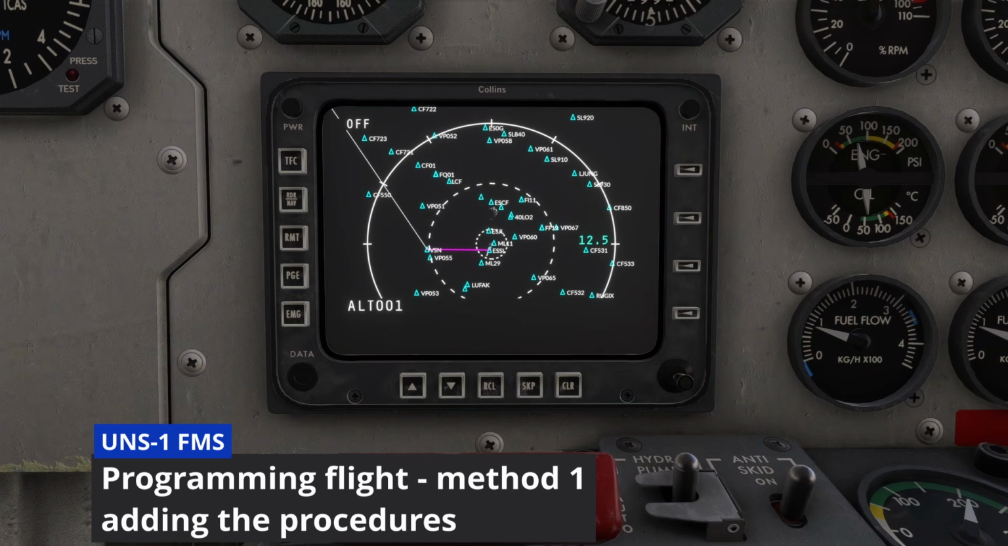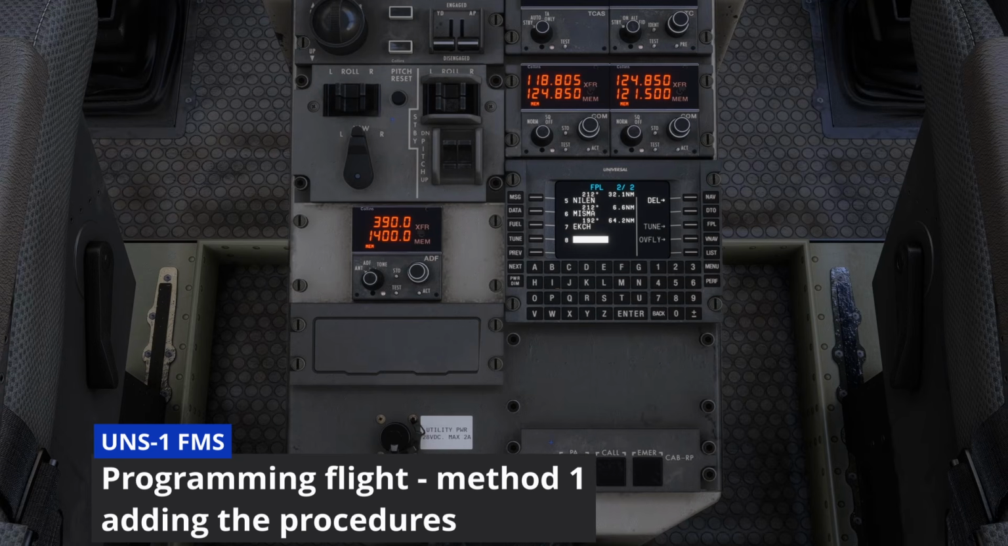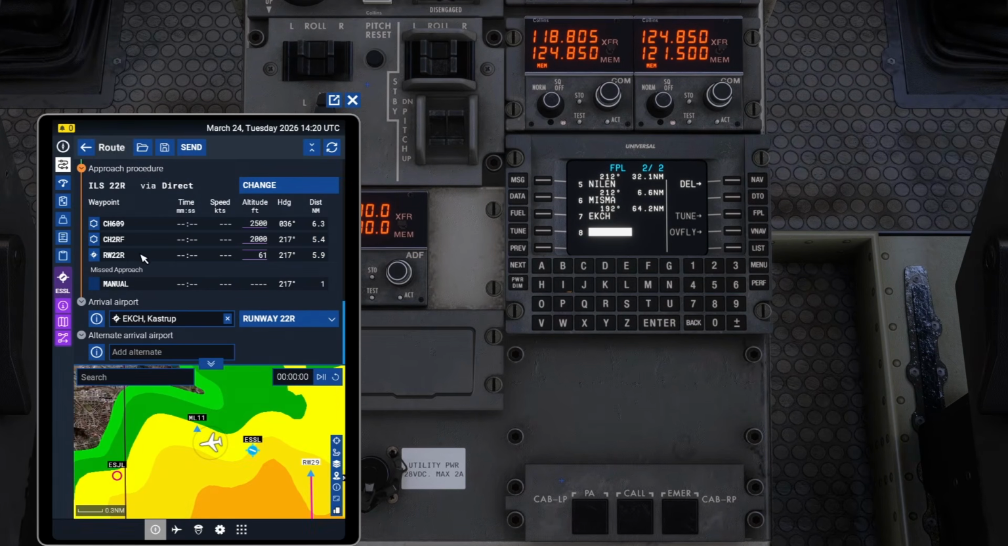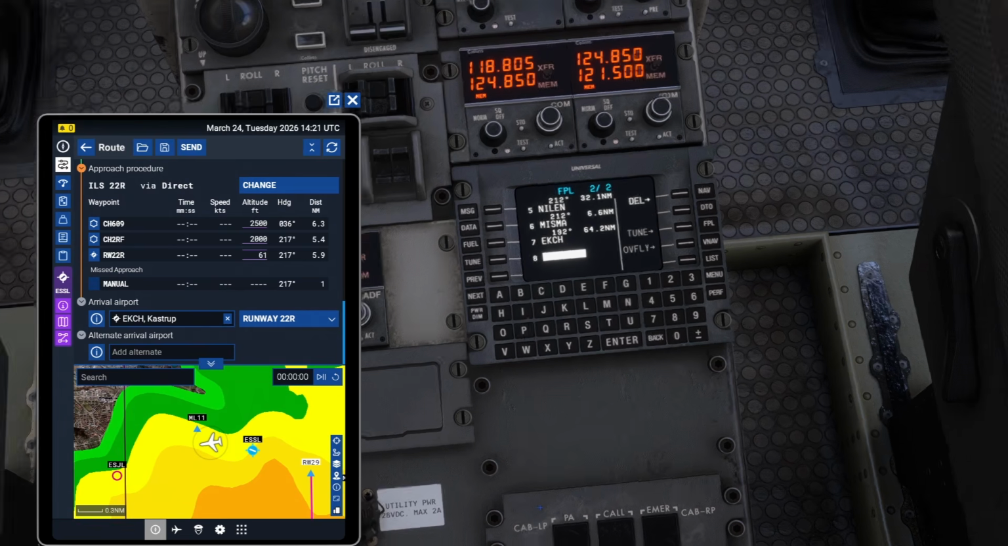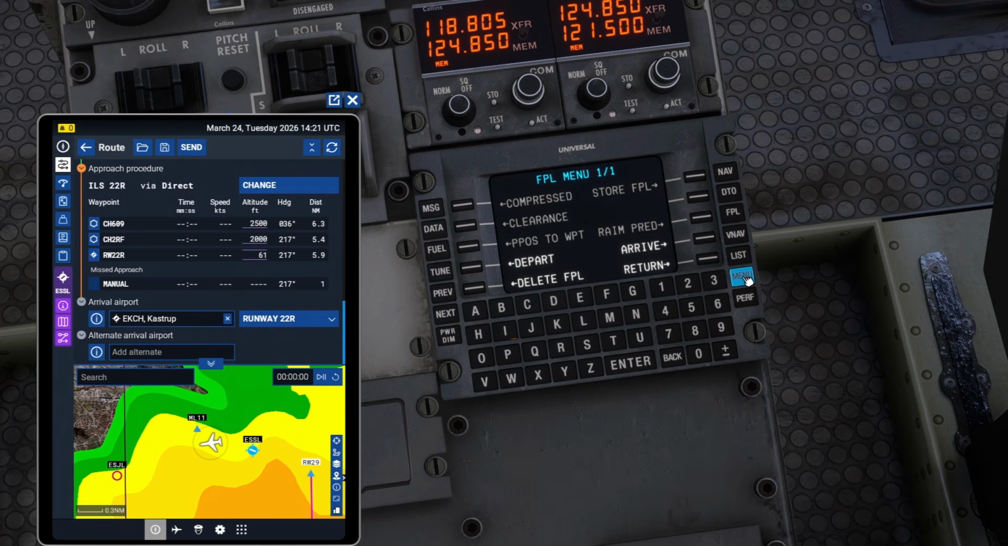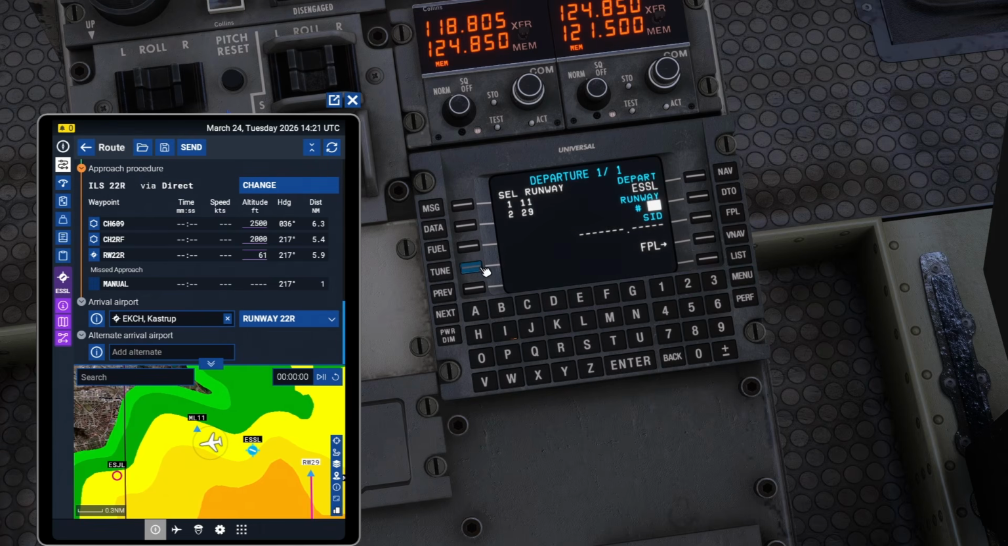Now let's move back to the UNS1 FMS, because we're not ready, right? Because we saw some approaches over here. So how to configure that? Well, to do that, you can go to the menu option. Inside the menu option, you will find a lot of options, including the departure, which you can select. There you can select the departure runway.